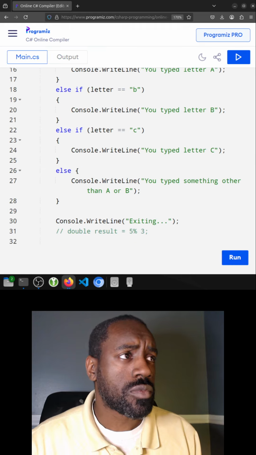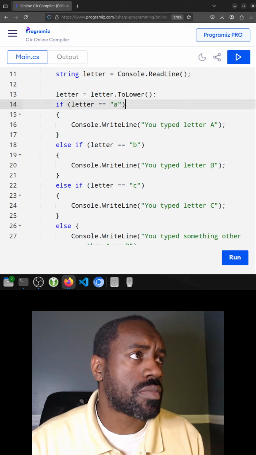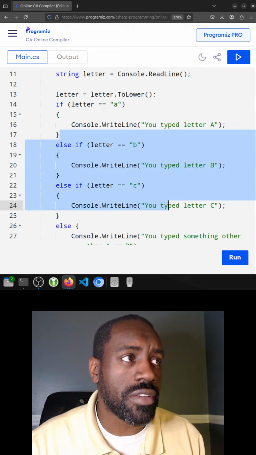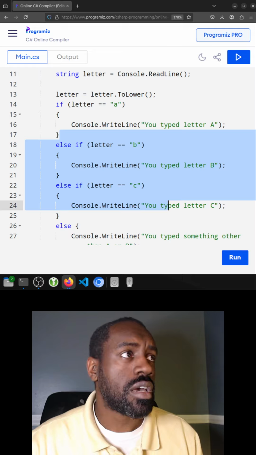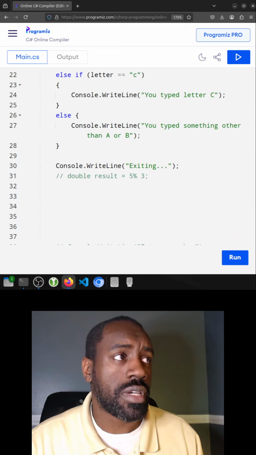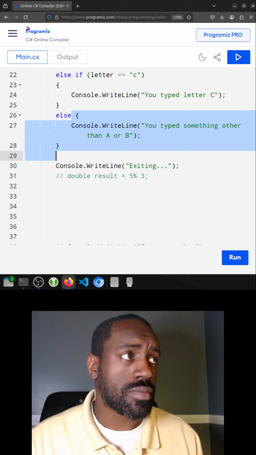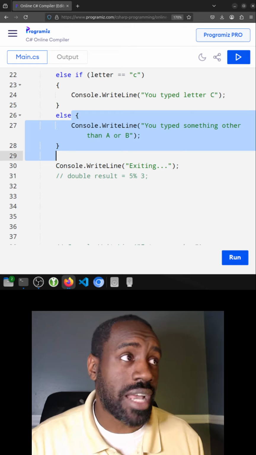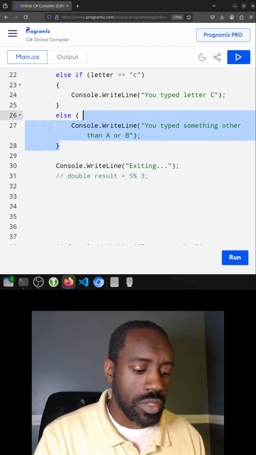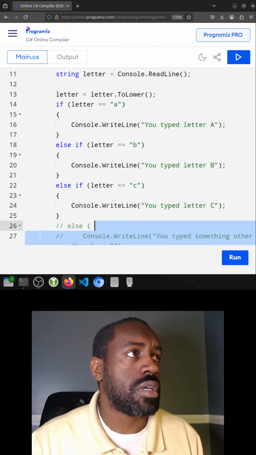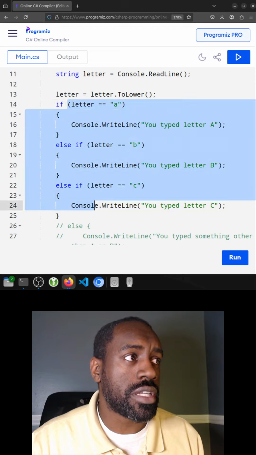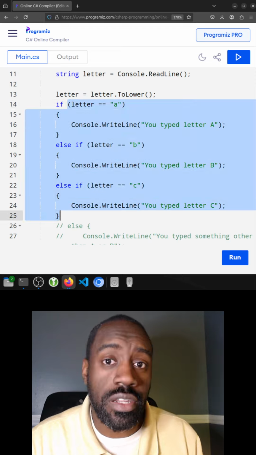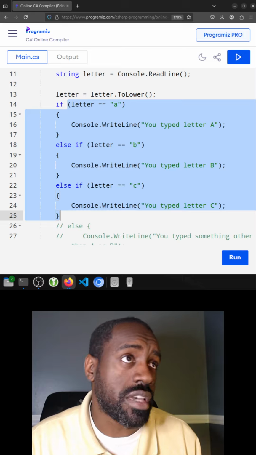Now, when you're writing if-else conditions, you can do as many else-if statements as you need. There can only be one if, and there can only be one else. Now, the else is not required. So if I come down here and comment this out, that means I got 3 conditions that it will check, and if none of those conditions are met, nothing gets outputted.